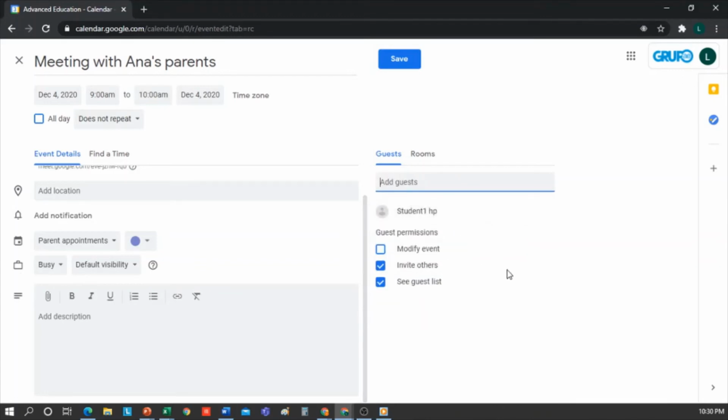I could also change the permissions of my guests. For example, I don't want them to modify the event or be able to invite others. With this done, we can save.